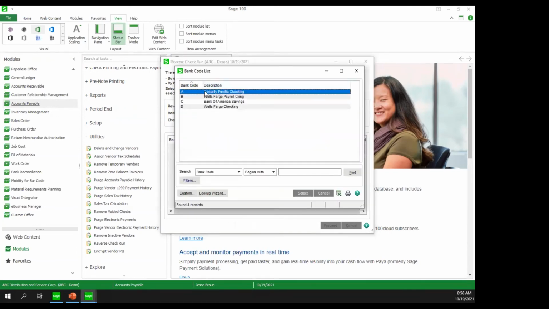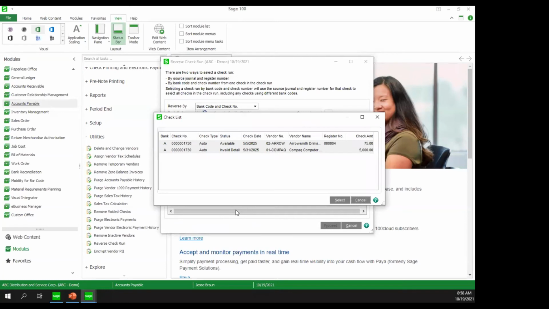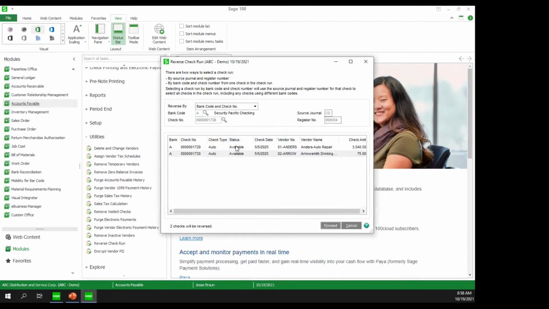So let's do a different one. I think I know this one. This pulls up a checklist that says, okay, these ones are available to be reversed. And for some reason, this one has invalid detail. So we can go ahead and select this. We're going to go ahead and reverse the checks that are available in this run.